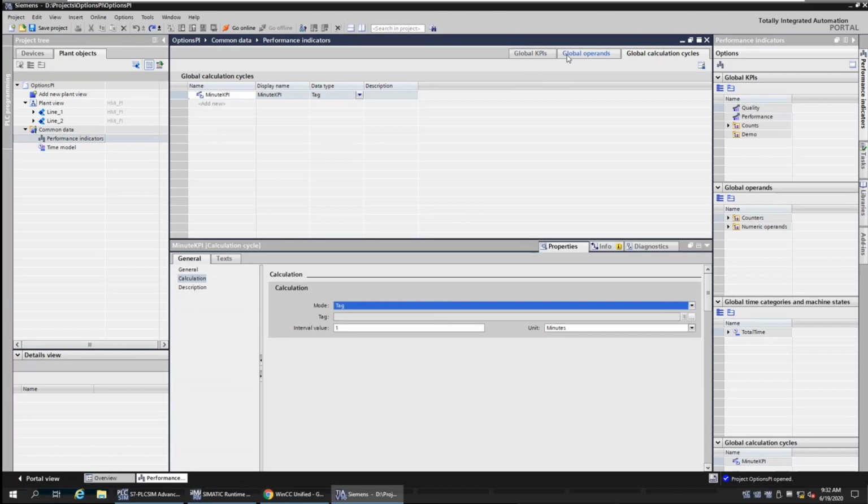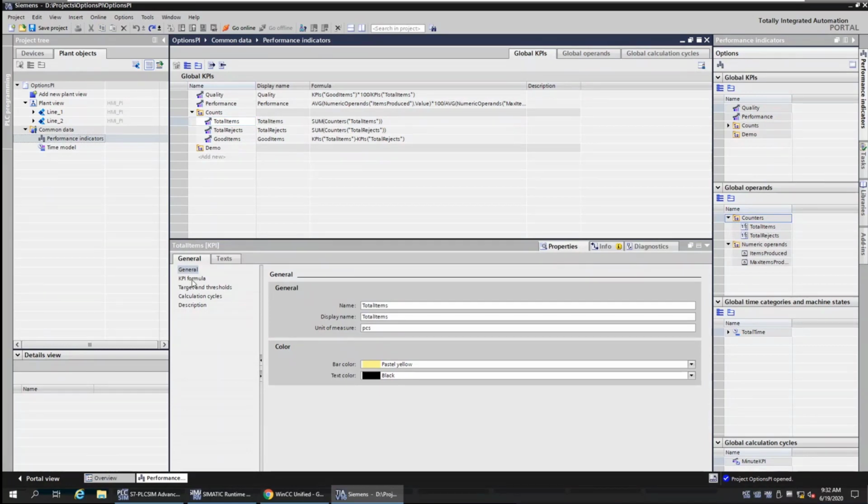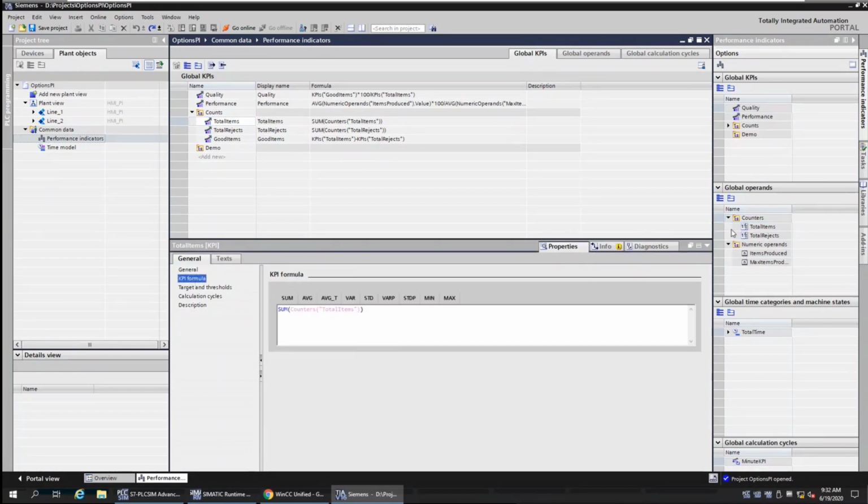So we've looked at the global operands and the global cycles. Now we can look at our global KPIs. We can group them, so I have a group called counts. Your KPIs can be based on, for example, counters and numeric operands. As we expand out our counters and operands and look at our KPI formula, we just drag the element into our formula, and this will then form the KPI for us.